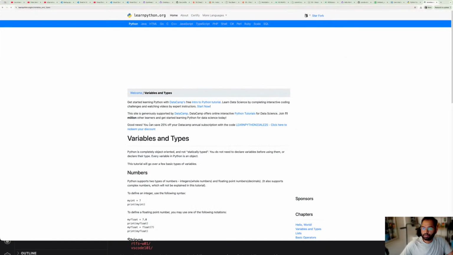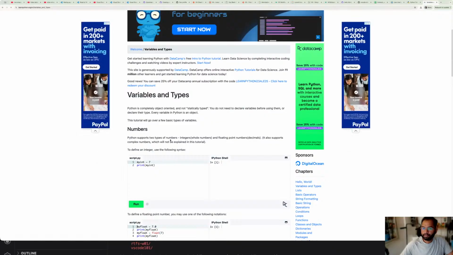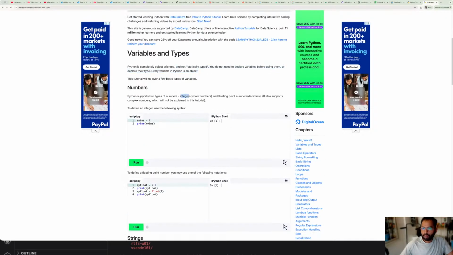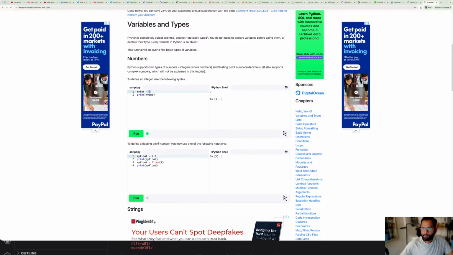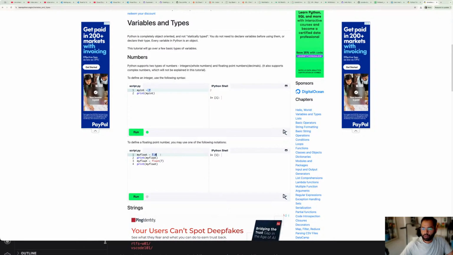Variables and types. Python is not statically typed. You do not need to declare variables before using them or declare their type. Every variable in Python is an object. Numbers can be integers, floating point numbers, or complex numbers. My int is equal to 7, print my int. My float is equal to 7, print my float. My float is equal to float 7, print my float.